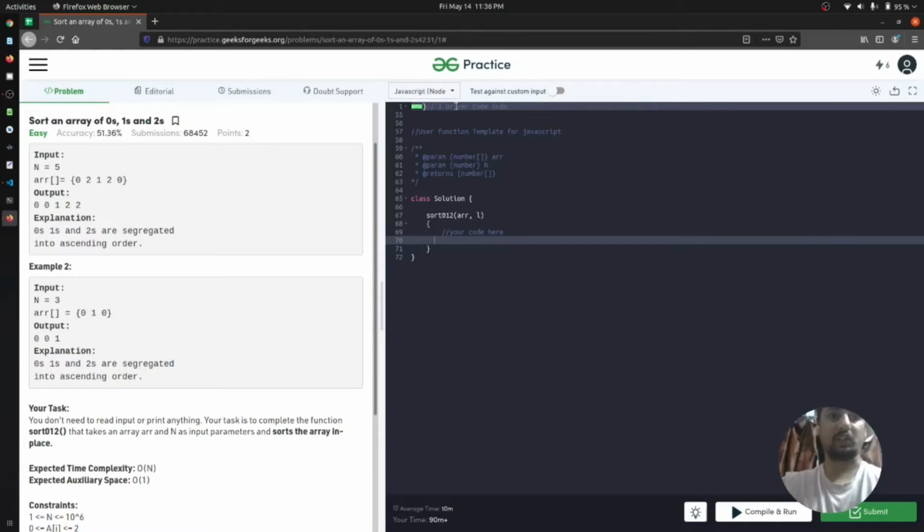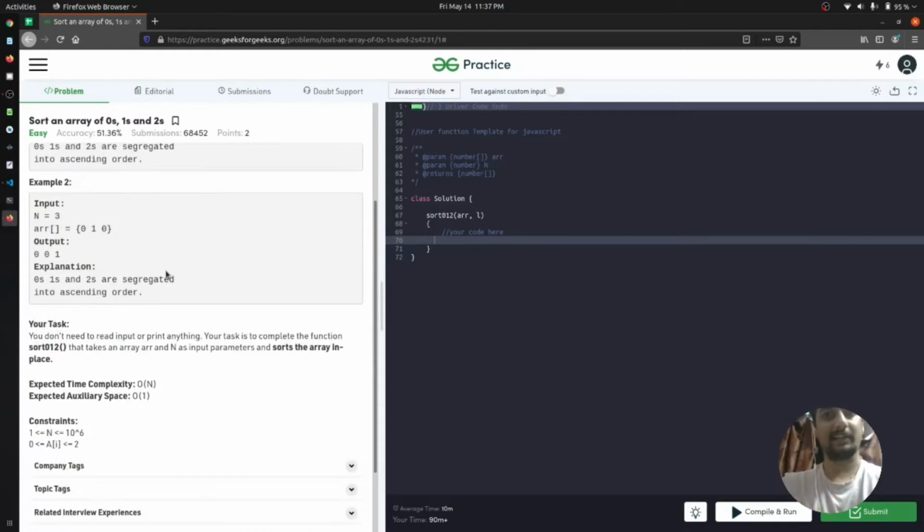The question says to sort an array of 0, 1 and 2. You can see that it has an easy tag, and the accuracy is 51.36%. According to the question, you will be given an array of only 0, 1 and 2, and you have to sort that array in O(n) time.